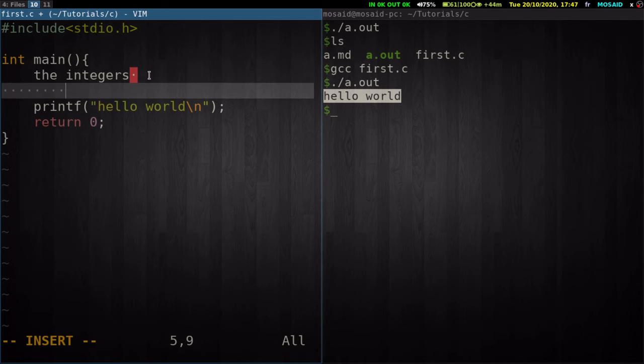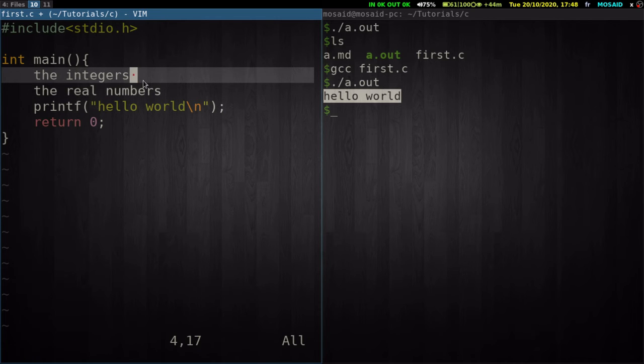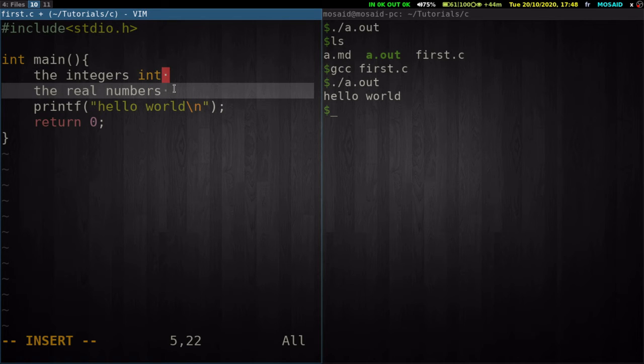Those who have some knowledge of mathematics know what an integer is, or the real numbers. To define an integer, a variable of type integer, we refer to them by the keyword int. You may see that it is highlighted here. And the real numbers are referred to by the keyword float.